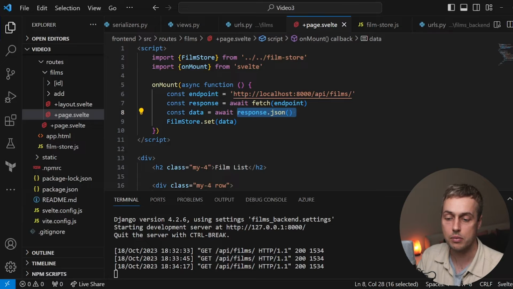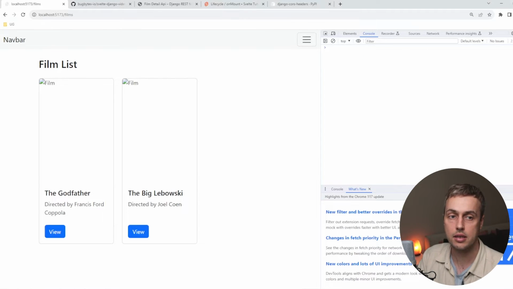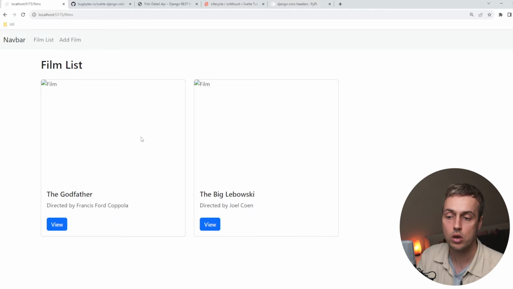Now let's save this and go back to the Svelte application. If we refresh this page, you can see we're still getting the films that we had before, but this time they're coming from the Django API. We no longer have them hard-coded in the Svelte store. This time we're getting them from the API and we're setting the store value accordingly.